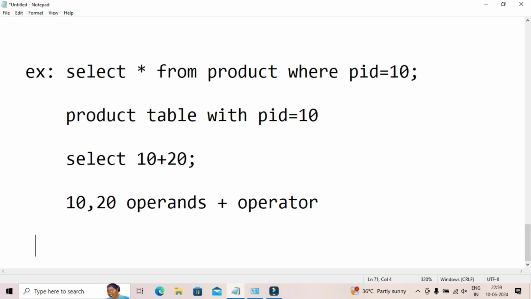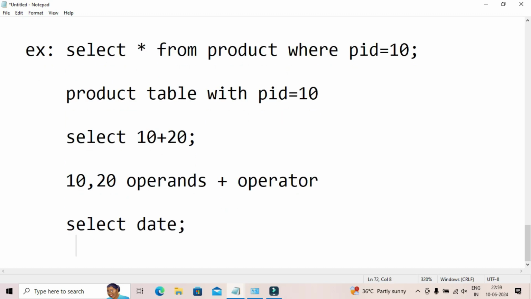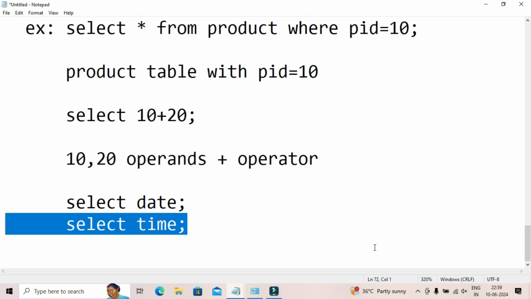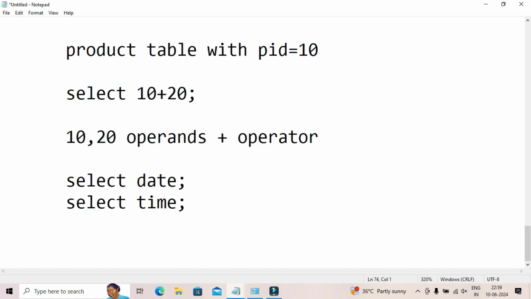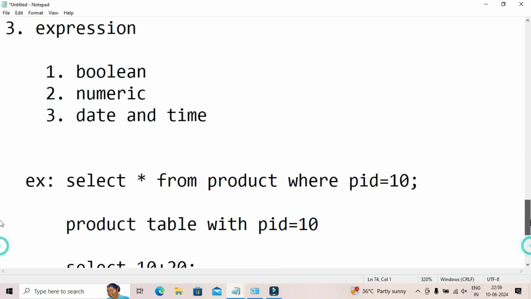The third one is date and time. So just select date. We have so many commands related to date and time. Select time. We have lots of expressions. Okay, I hope you have understood what is meant by expression.